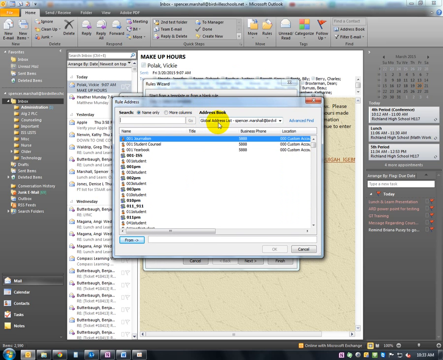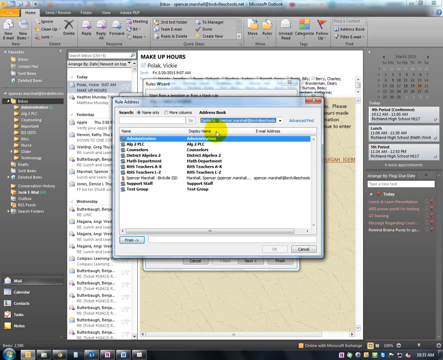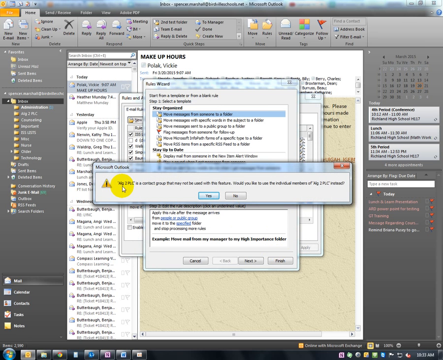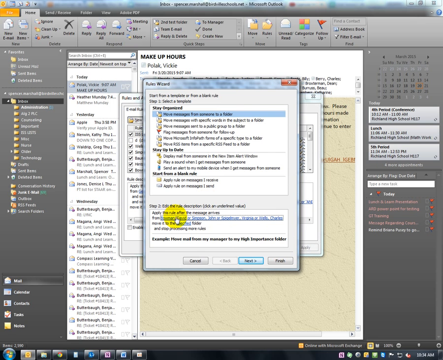Alternatively, you can go up to this field that says Global Address List and click it and change the field to Contacts. And now you're going to get a list of all the contacts that you've created, including your contact groups. So for instance, I'm going to take my Algebra 2 PLC group and I'll add that to my list, and I'll hit OK. And it's going to pop up this message that says that it's a contact group that may not be used with the feature. Would you like to use the individual members? That's fine. All it's going to do is take the contact group that you created and split it out into all the specific people. And that's what we want. It just saves us the time of having to enter in each name individually.